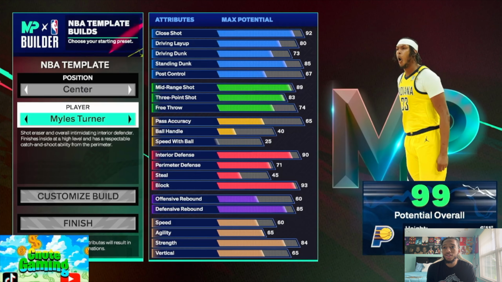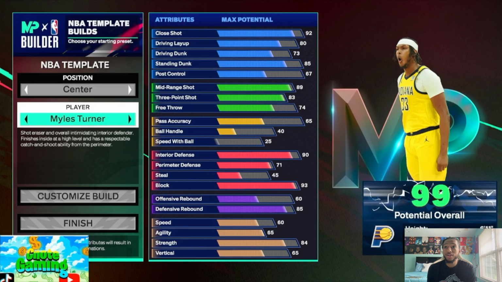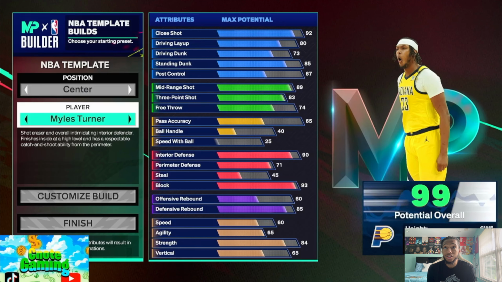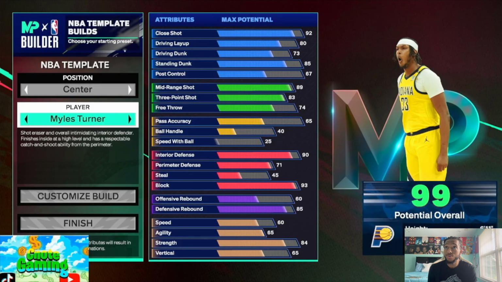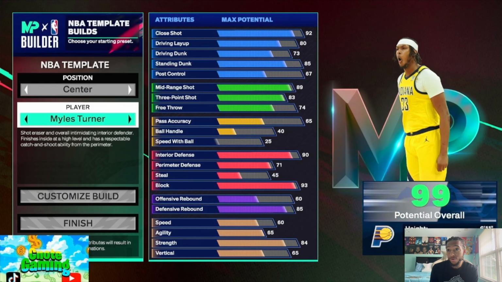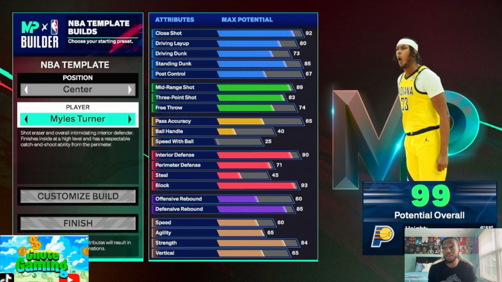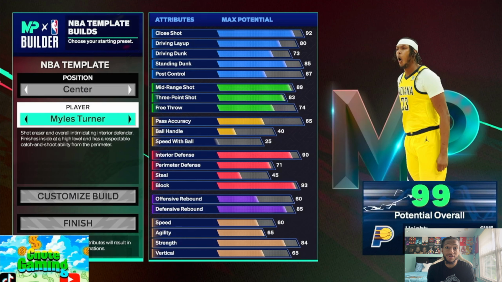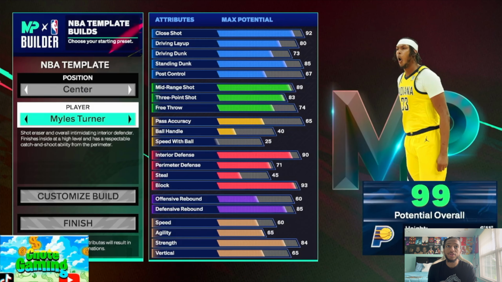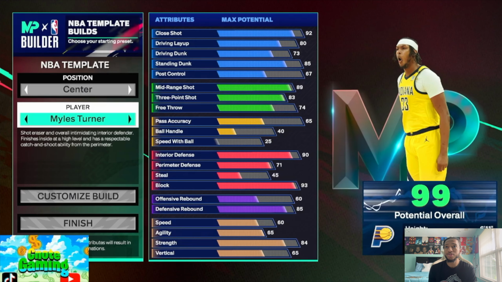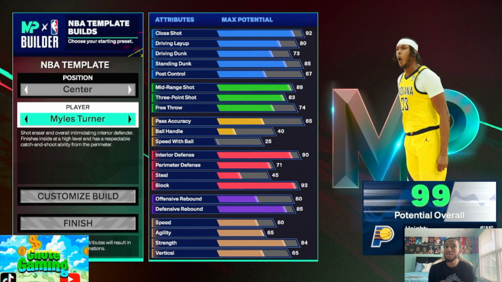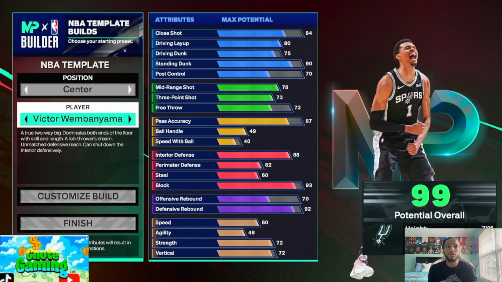Myles Turner, good defense, can shoot, great defense and great shooting, can finish. I like the finishing. It's not too high, not too low. It's actually perfectly in the middle. I'd prefer some higher pass accuracy as well and higher board, but he can move too. 60 speed, 65 agility, 84 strength. I'd prefer that 85, but you've got cap breakers, so it's not terrible. Myles Turner is definitely up there too. Another solid build you can use. Still say Chet's my favorite though out of all of them.